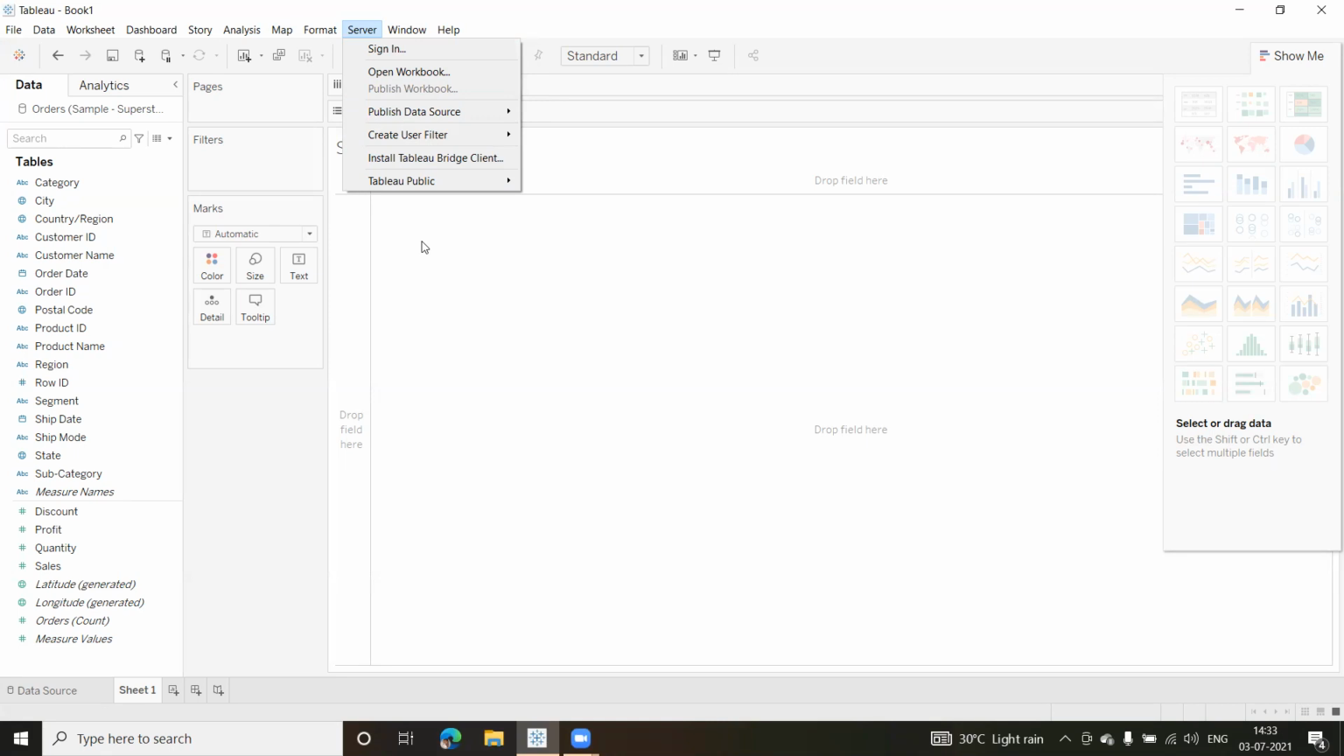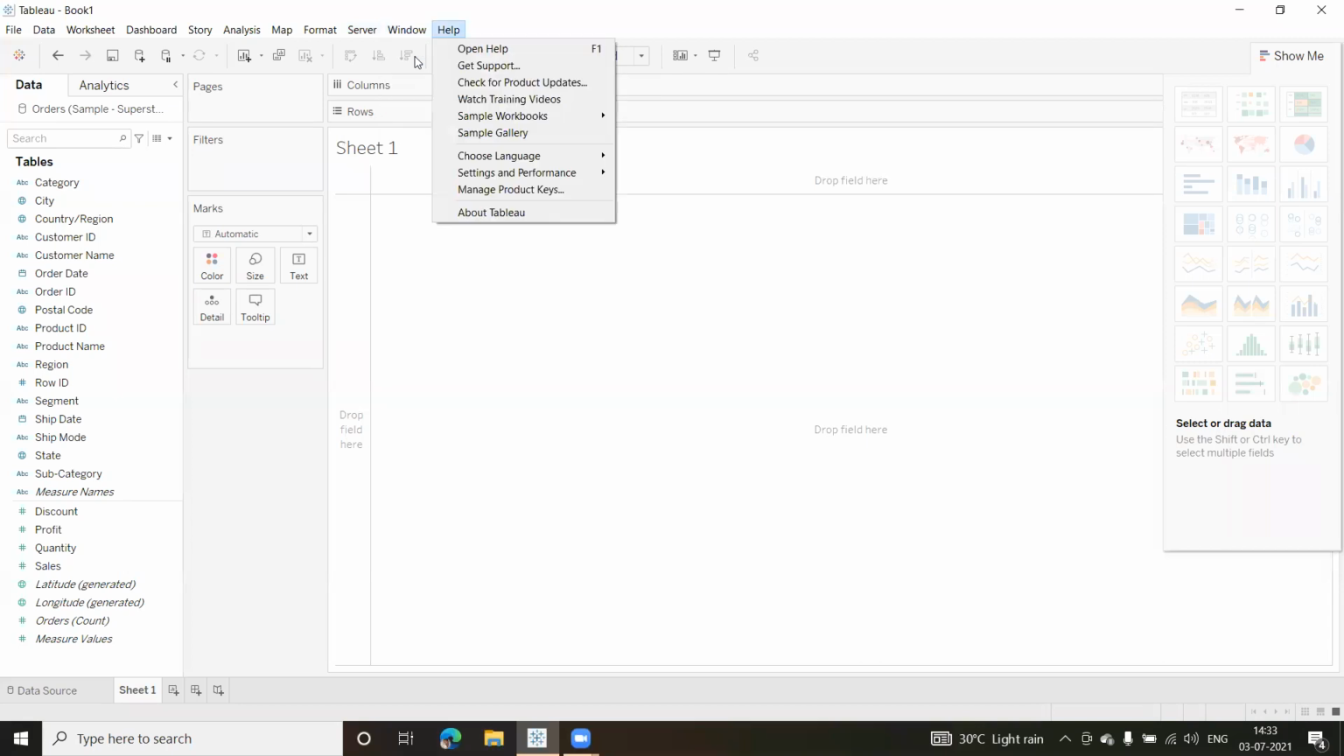You can make it public. You can assign the works to the data set. You can also change the properties if you have admin access to the server as well. But that is not a part of the syllabus anymore. Then Windows and Help. Whenever you want help, you can always make use of this as well.